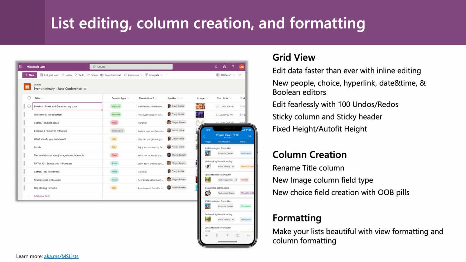Additionally, we had a lot of features that made it easier to view your content with things like sticky column, sticky header, and the ability to fix the height or adjust the height of the rows to be an auto size. Additionally, when we were adjusting the columns, we showed the ability to rename that title column without breaking anything else across the Power Platform or any other columns.